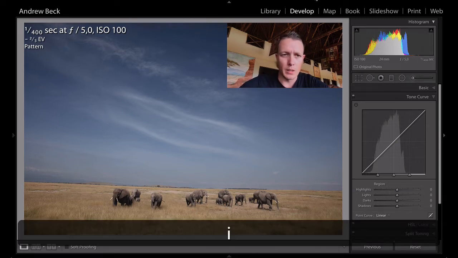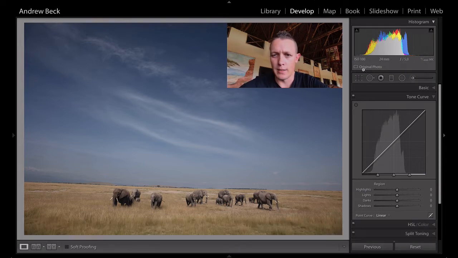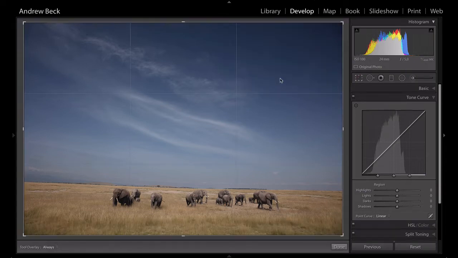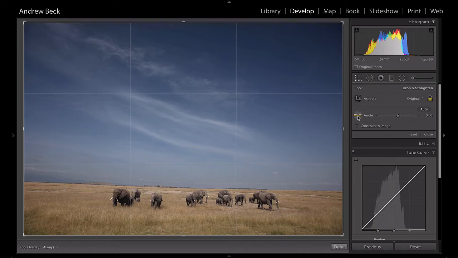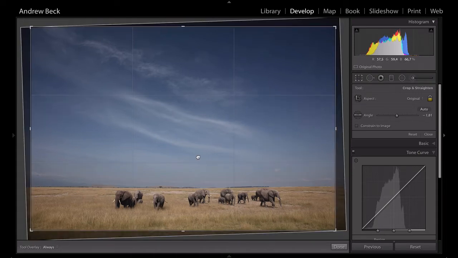So we're going to go straight into this and start to edit, and obviously the first thing that you will see is the horizon line is not quite straight. So I'm going to grab my little spirit level tool and I'm going to basically tell Lightroom that this is the horizon and Bob's your uncle.